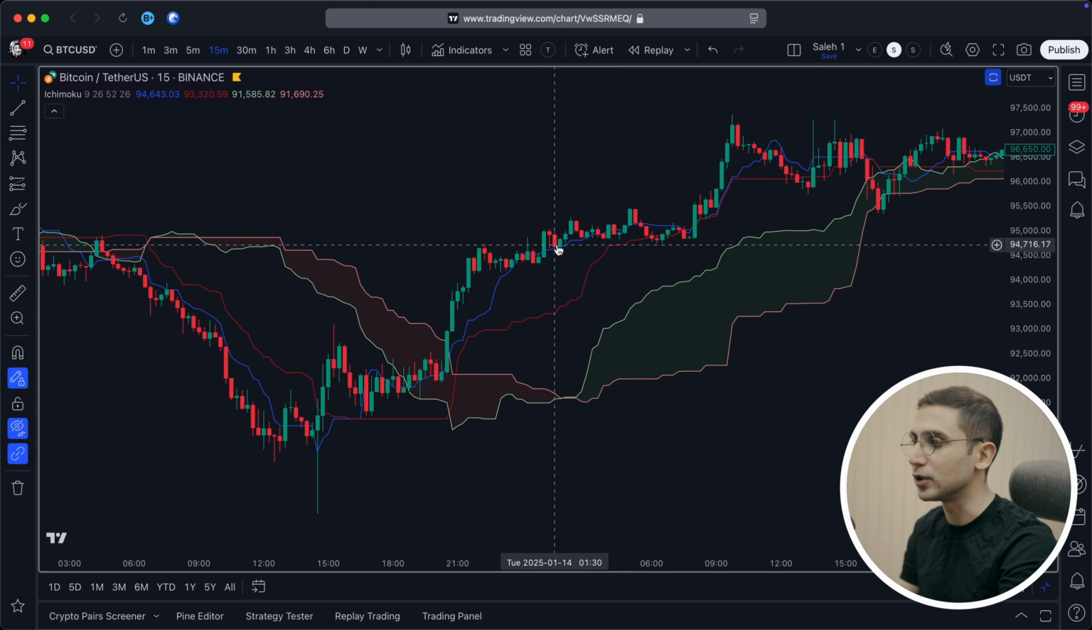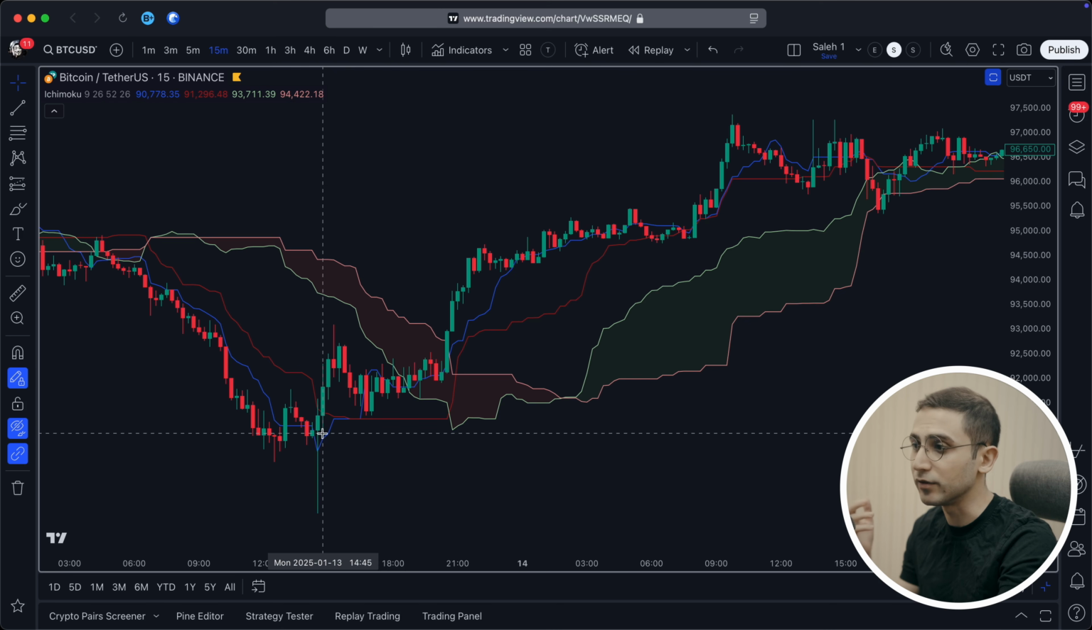Now in this example, you might be thinking, oh, wouldn't it have been better if we went long here? Well, yeah, it would have, but this is an easy example. Trust me, there's going to be lots of situations where there would have been a false breakout, but because we have confirmation, we wouldn't have fallen into those traps. And for a short position, we would just do the opposite.